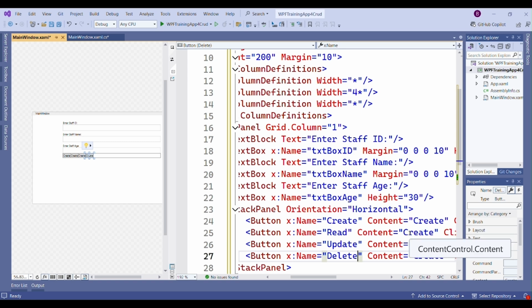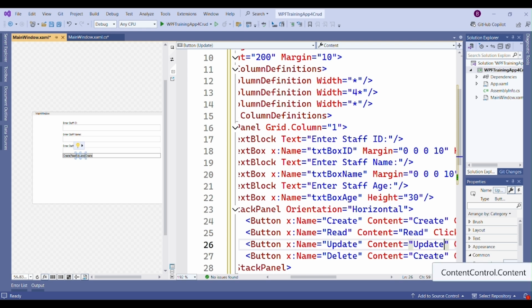So now content will also be read, update, and delete.